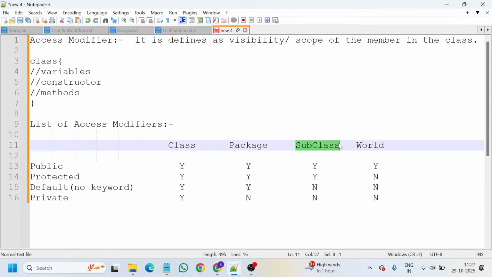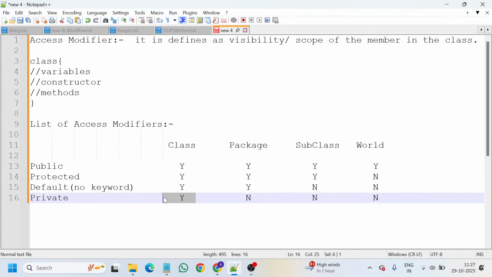So now private. I have my office mobile phone, and I don't want to give access to my wife, my children, or my relatives. The access for that office mobile phone will be mine, and the accessibility of that modifier, the variables and the methods of that mobile phone, is applicable only for me. The class is me over here.